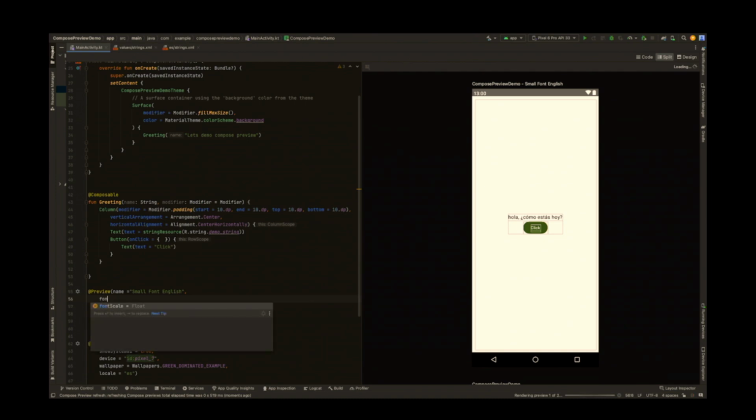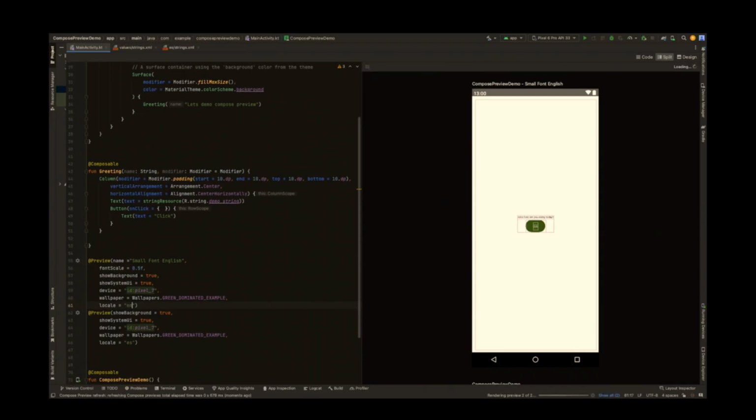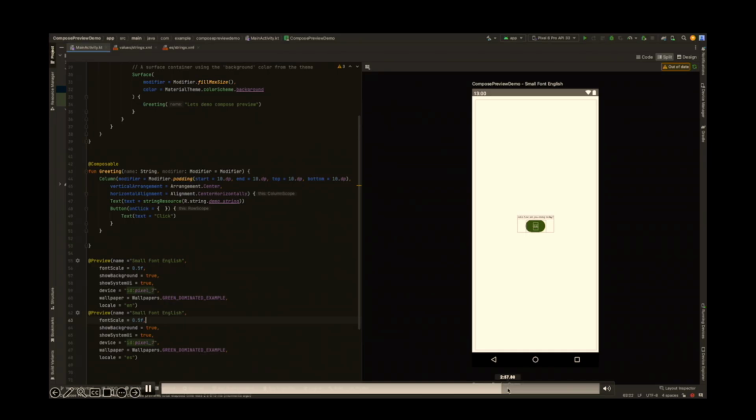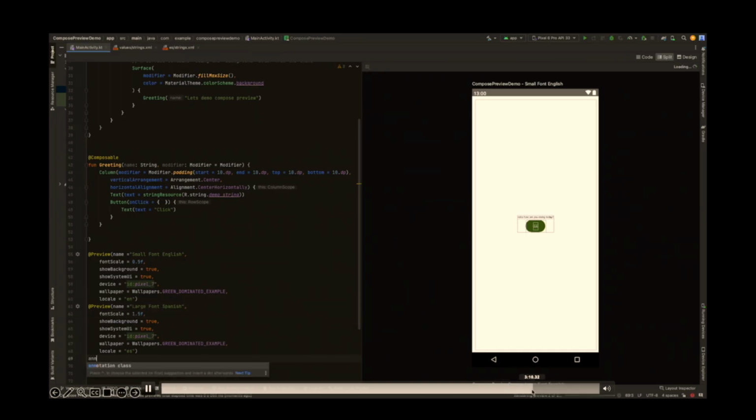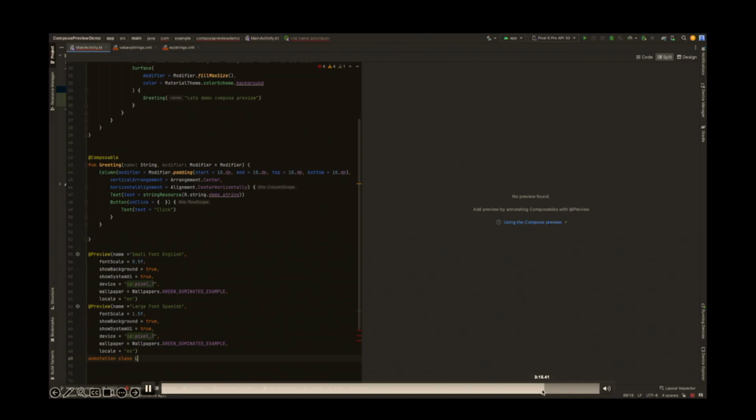and I'm setting a font for it, which is cool. Like you can have so many features that you can try in your preview to see how your UI looks. And then I could create another one, and I could name it. I'm just going to fast forward a little bit. I just need to create an annotation class for that.